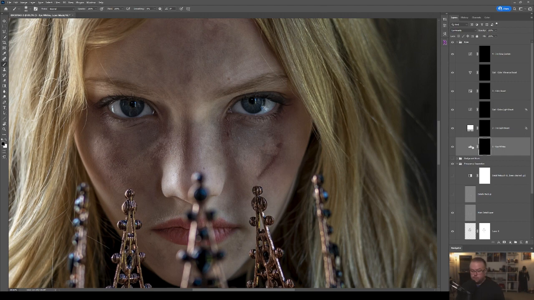So I'm starting with the first layer here, which is for the eye whites. I've increased the flow of my brush to 100%, and I'm going to be painting white on this layer to reveal it. Now, this is one of the very few times that I use my brush at 100% because I want to get all the paint in around the eye.